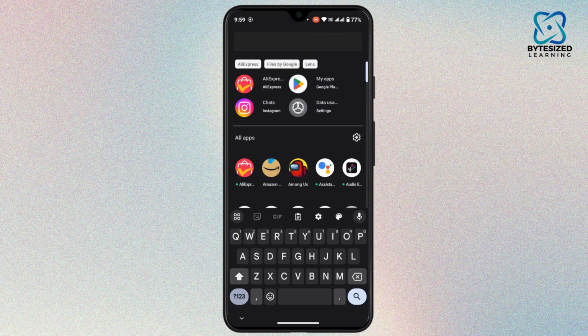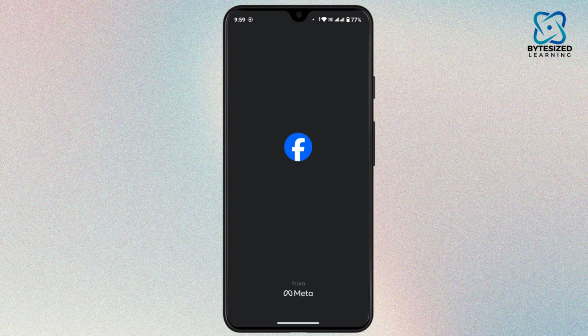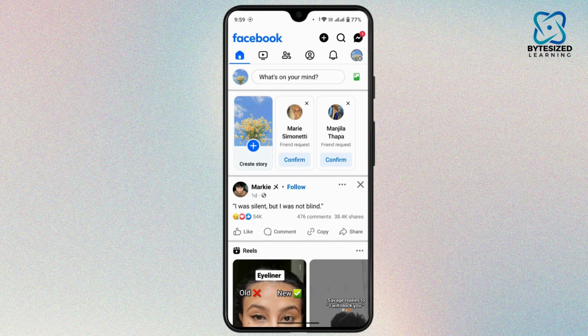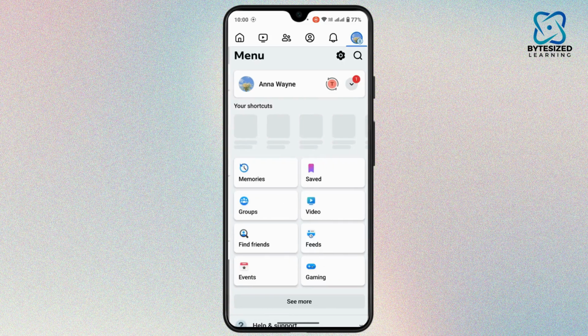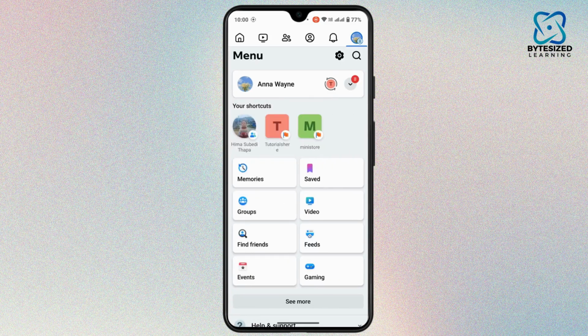First of all, launch your Facebook application and make sure that you're logged in with a Facebook account that is linked with a Messenger account. Once you're on your home page, navigate to the top right corner and tap on the profile icon along with the 3-line icon. That's going to take you to the menu page.